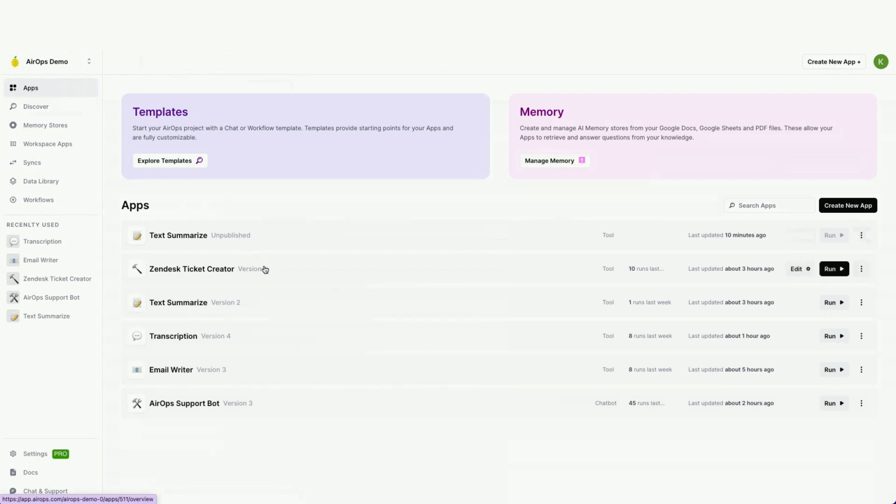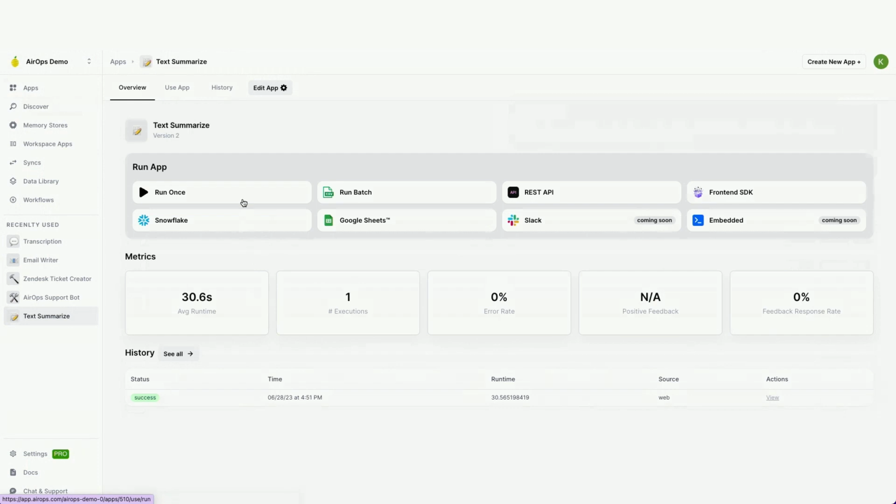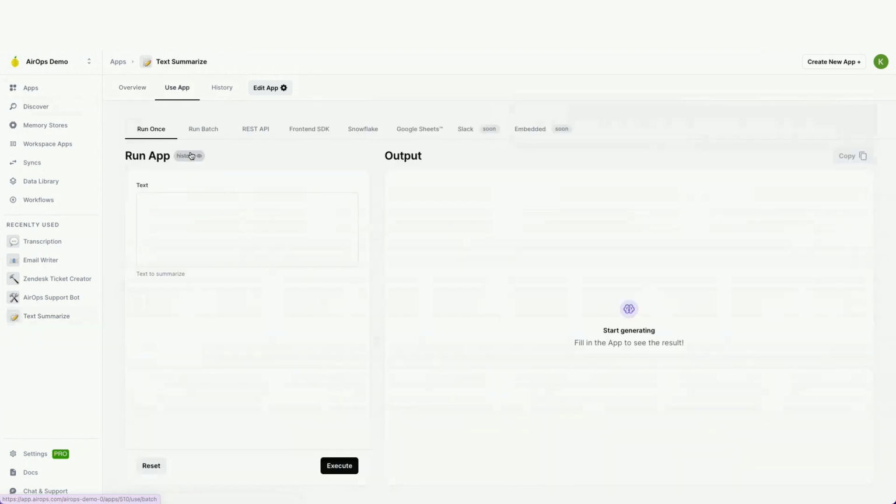With workflow type apps or with tool type apps, we have a few more options as well. So if I go to my text summarize that we created earlier, and I want to use this app, in addition to REST API and front-end SDK, I can batch load this. So if I want to generate 1,000 summaries at one time, I can do that. And I can also integrate into more data-oriented tools like Snowflake or Google Sheets, again, allowing me to run these things at scale.